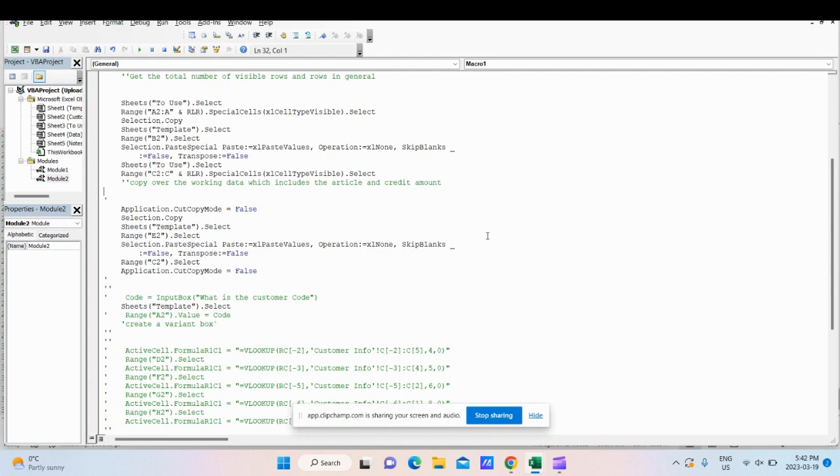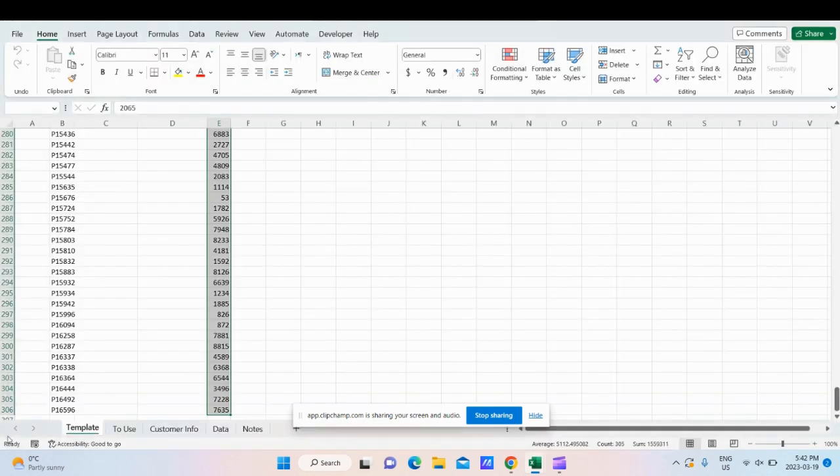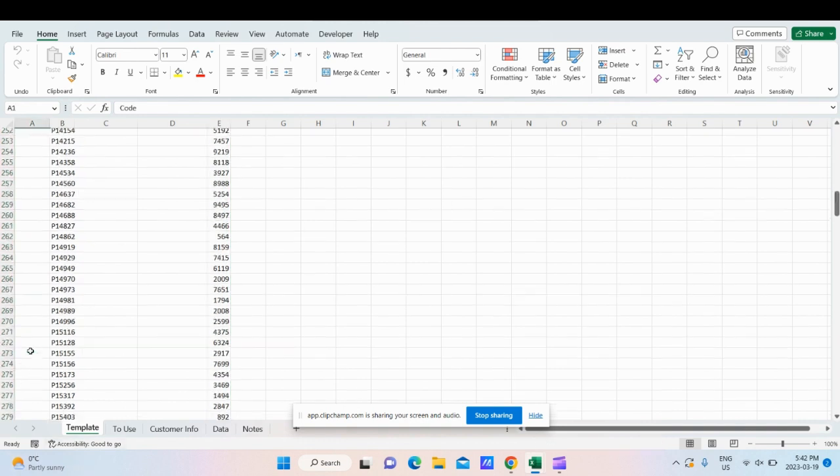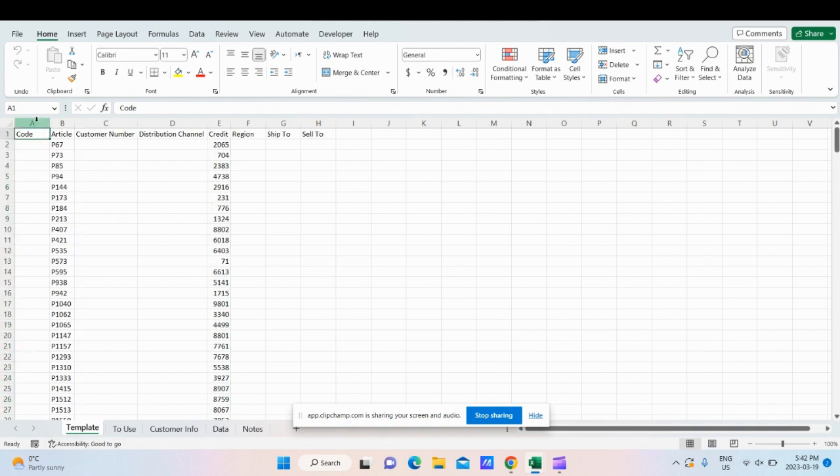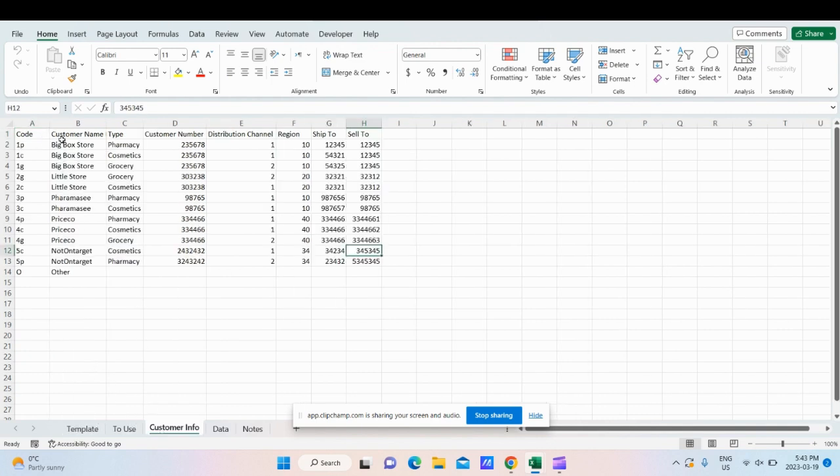Now, what I mentioned in the beginning is that we're going to be pulling specific customer data. To do that, to accommodate that, I put in a new column called column A, which has labeled code. And if you look at the customer information, I've labeled each customer name and their specific department or type a specific code. So 1P is big box store pharmacy, 3P is pharmacy pharmacy.